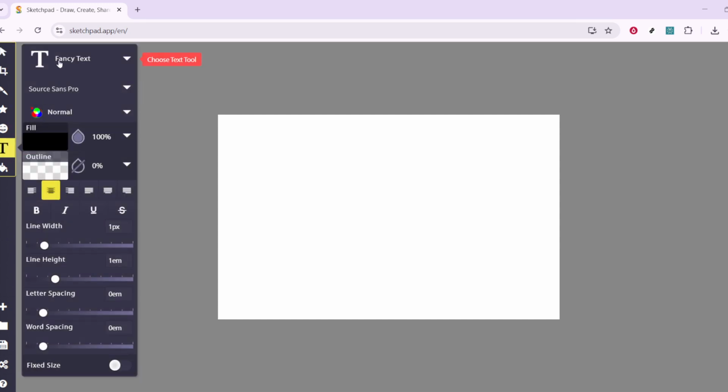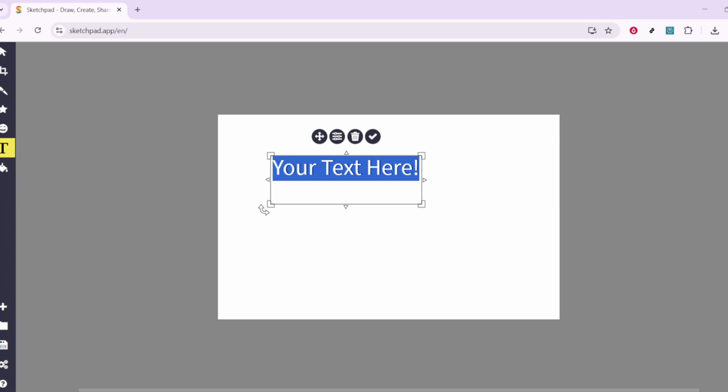Once you've got Sketchpad open in front of you, you'll see a host of tools on the left side of your screen. For this task, start by selecting the Text tool, which you can recognize by the T icon. This tool is essential for adding text to your canvas. Click on the Text tool, and you'll be ready to start composing your text right on your digital canvas.